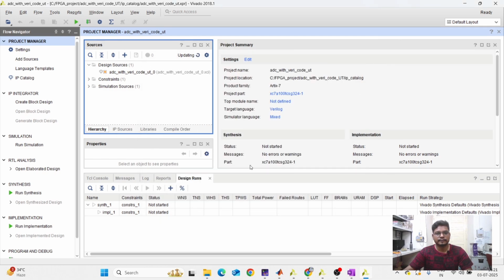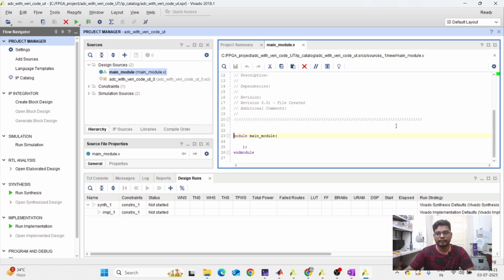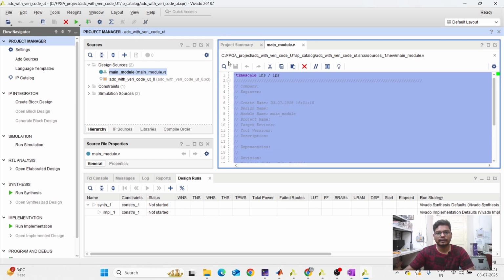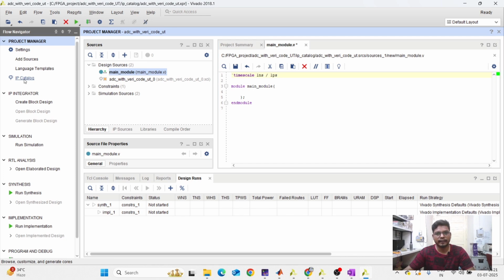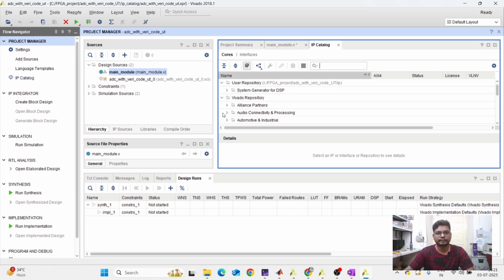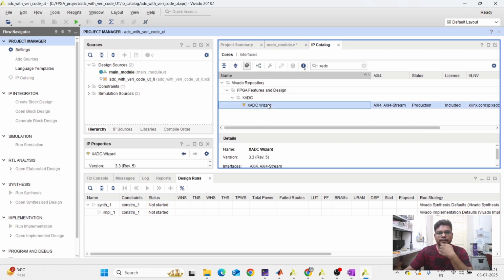You can see we have created the main module Verilog file. Now our main module is created, so delete this line. The second step is to go to the IP catalog, left click, and search for XADC. Double click.